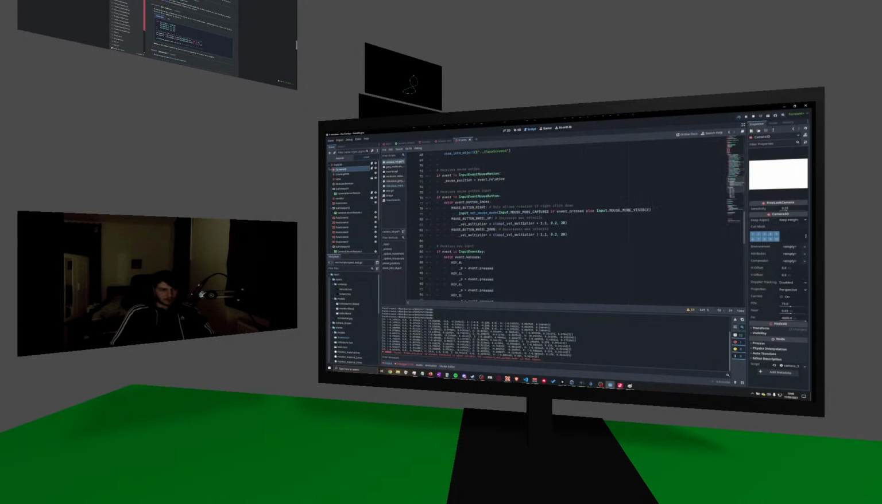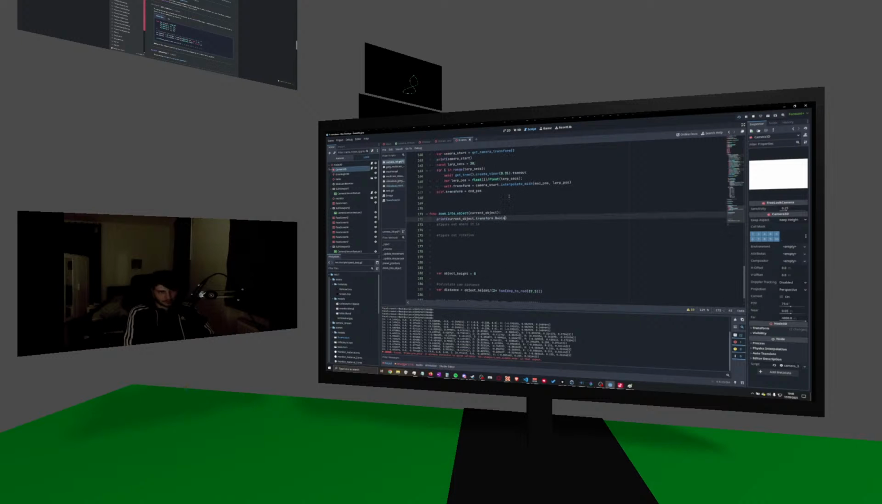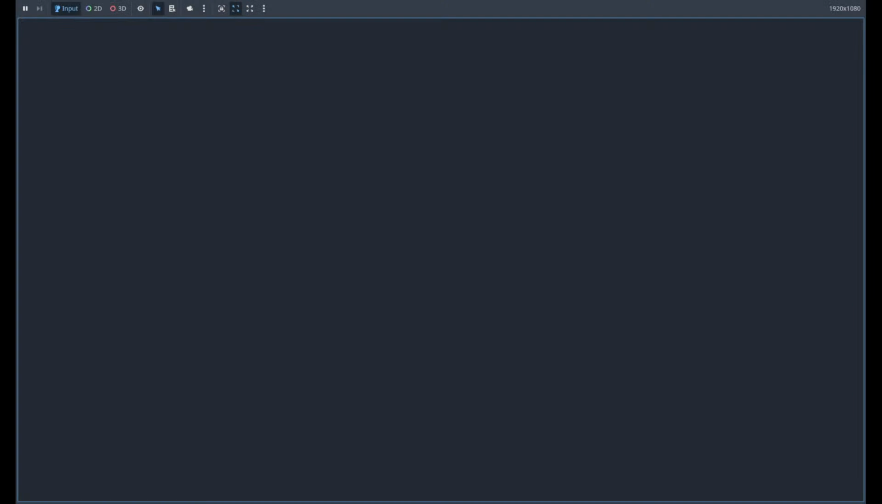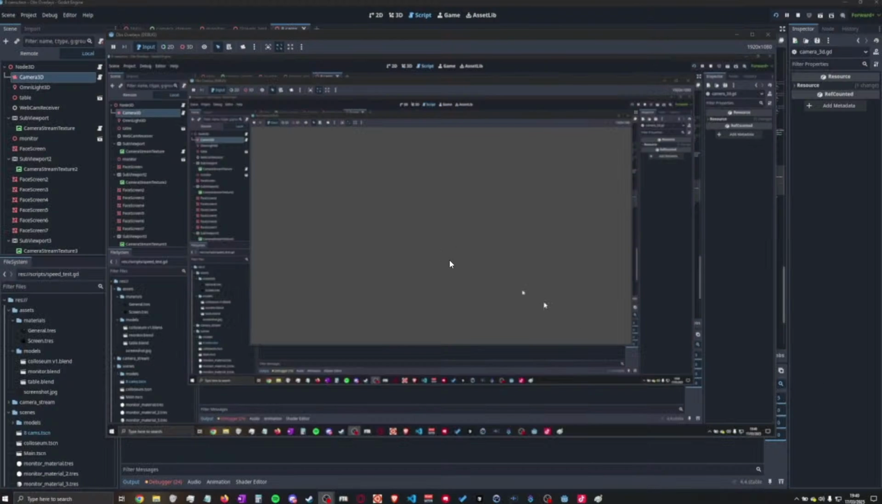Wait, do I need to access that? Transform dot basis? Does that work, or does it crash? We'll see in a second. Nope, crashed. It's not correct. Give me a second while I figure out what the problem is. I mean, the problem is just that it doesn't exist, right? Probably. Okay. There we go.